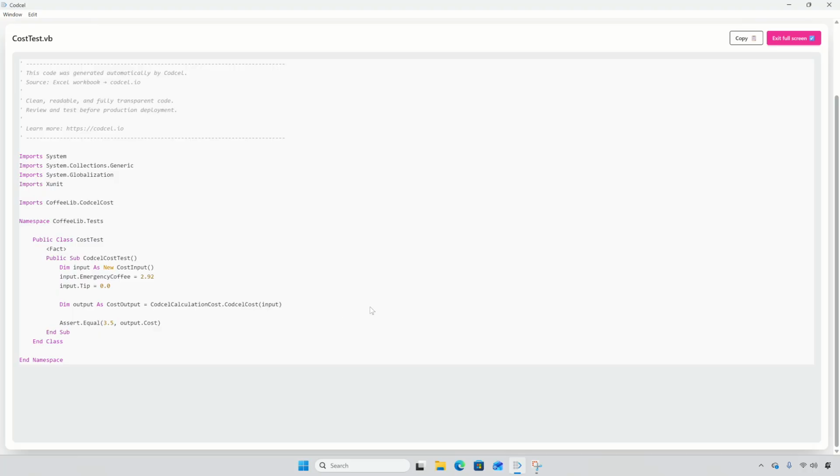In the next video, we'll dive deeper into this code and actually run the tests. Until then, keep writing Visual Basic and let Codcel deal with the spreadsheets.